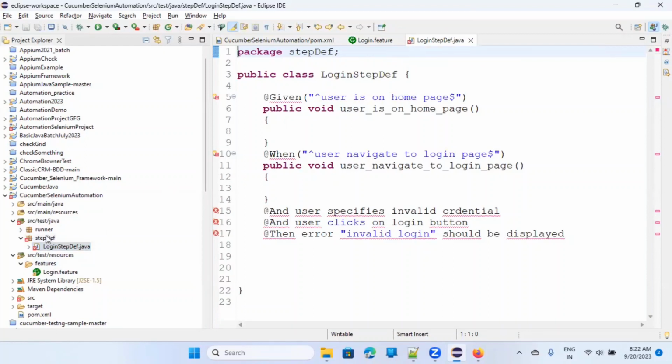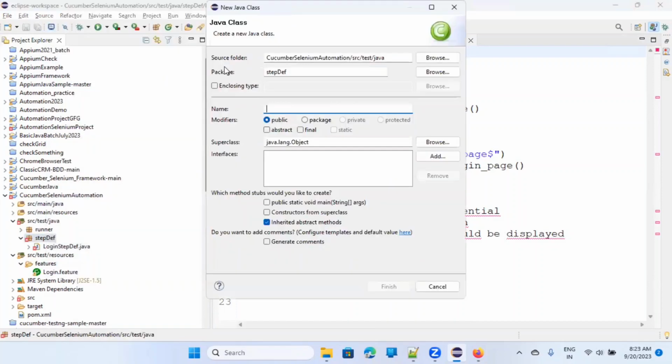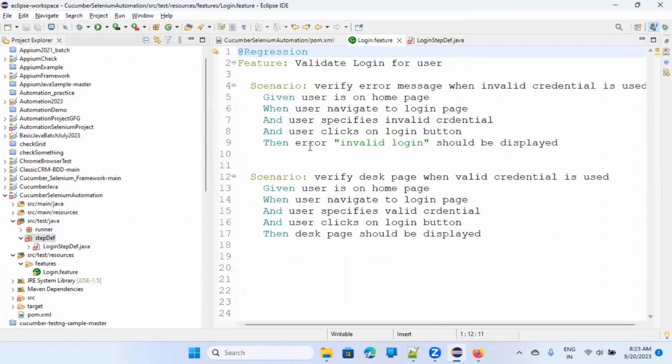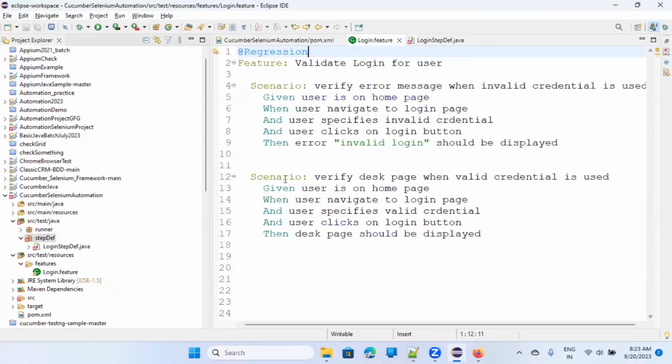When you create a class, right-click and say New Class. So you can say LoginStepdef. Why am I giving the name like this? Because these step definitions are related to login features. So you can create the definitions related to login features here.